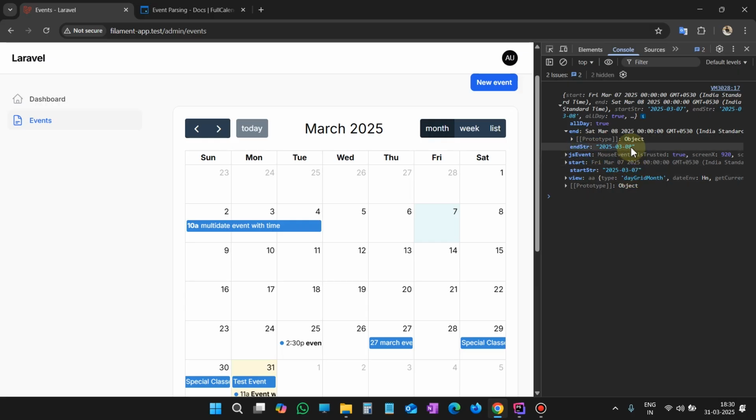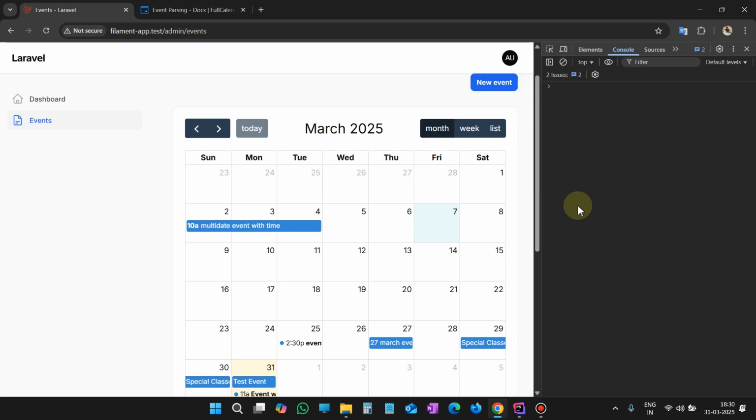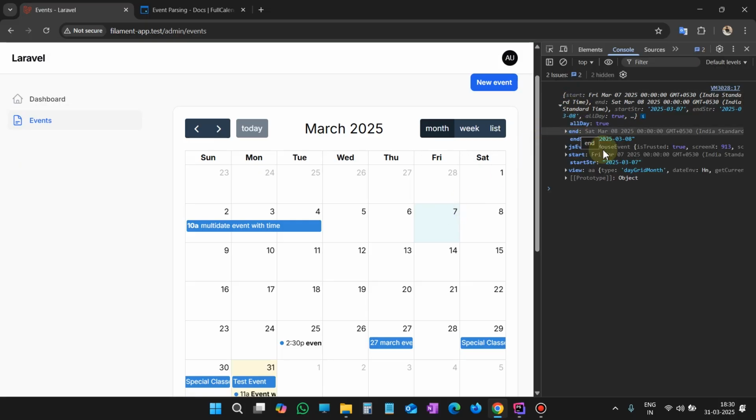Okay, let's clear this first. Let me again click 7 of March. Let me expand it again. I want to show you this start string is 7th of March, if you can see, and end is 8th of March. I have already explained the reason. Whenever we are not using the time thing, it will automatically add one extra day to the end. So we have to give treatment to all these stuff accordingly. So as of now, just note down these two things: start string and end string.